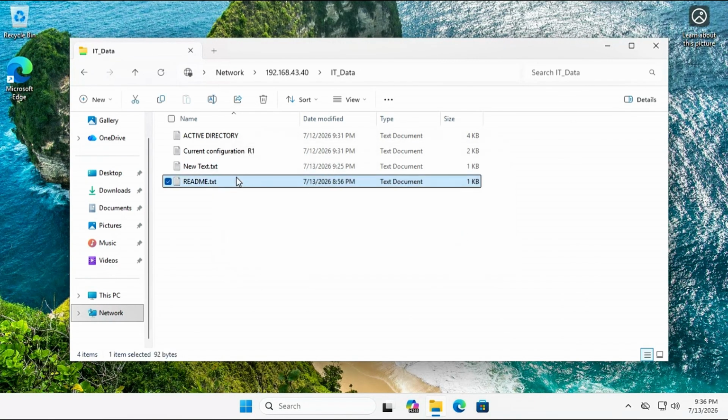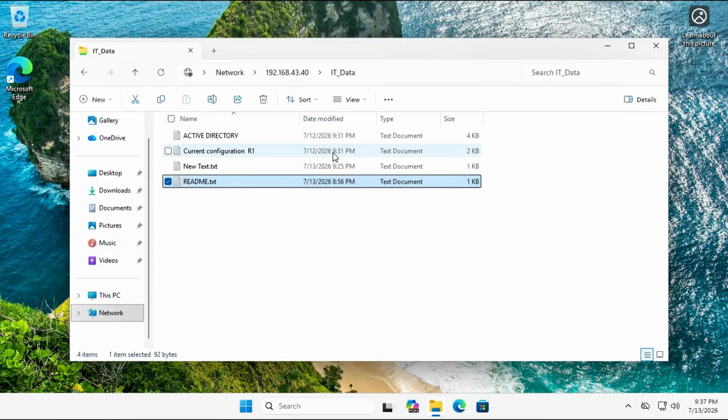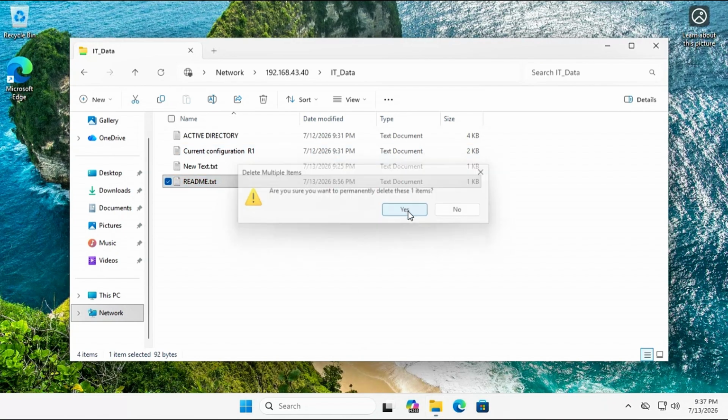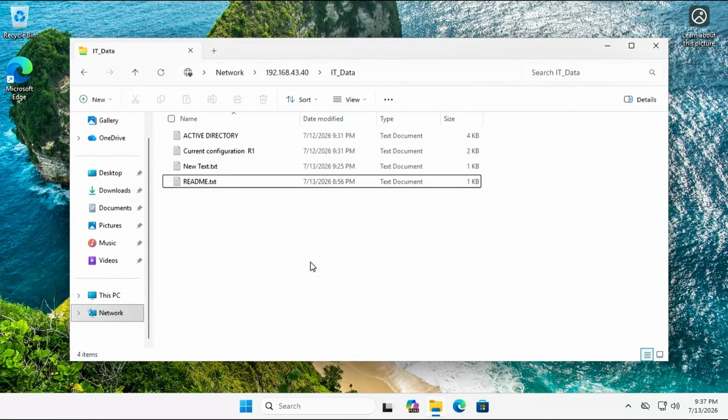Let's also test if Jane can delete a file. She right-clicks on the readme.txt file, selects Delete, and she gets an error message: You need permissions to perform this action. You require permissions from the administrator. This is exactly what we want. Read-only access means she can view files, open them, but she cannot delete or modify them. She will need to contact the administrator if she needs to make any changes.